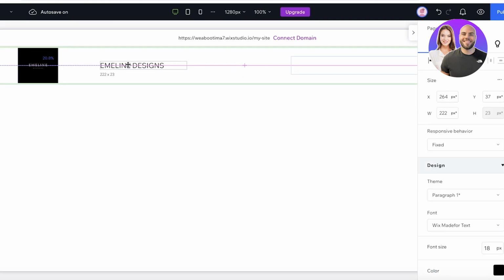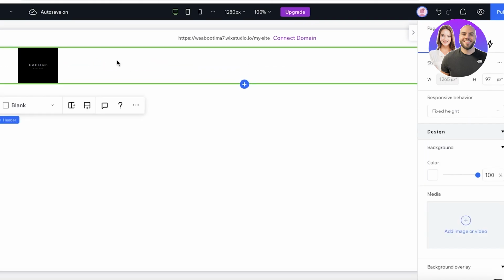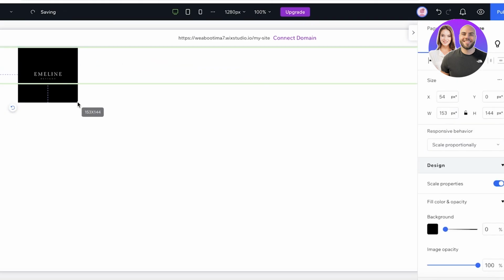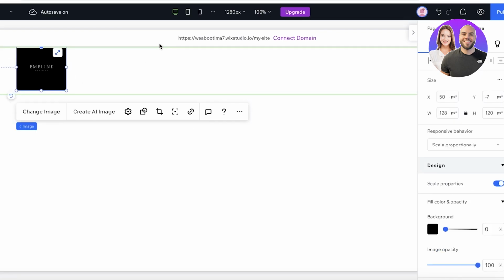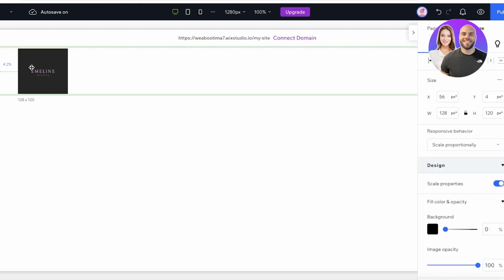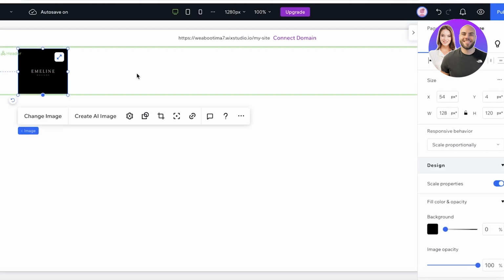Now you can choose to embed both a text-based logo and as well as your actual logo, but I only want to display the logo. So I'm just going to increase the size of my header. Once I've done that, I want to customize the color of my header.